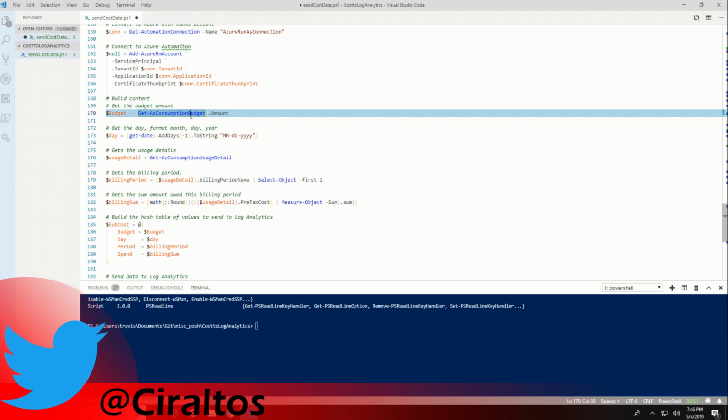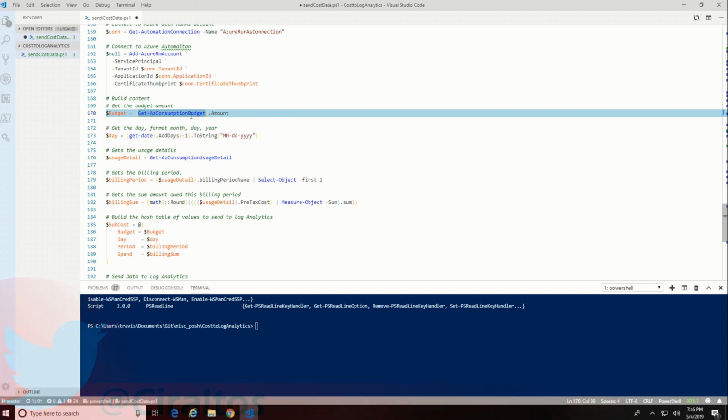But if I ever change that, I don't want to have to go in and hard code dashboards and make those changes. This is going to get my budget amount. It's also going to get the consumption details, which is a daily spend record within that billing period. All I'm doing here is getting that budget amount, and then getting the day. I'm going to get some usage details with that AZ consumption usage detail. And then I'm going to sum that into a lump sum, so I know how much month to date I'm spending. And then I'm going to build a hash table with all that information and pass that into Log Analytics.